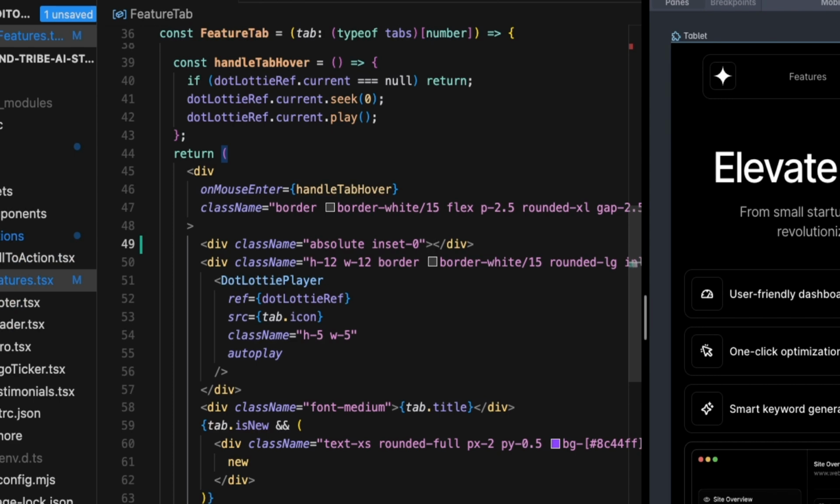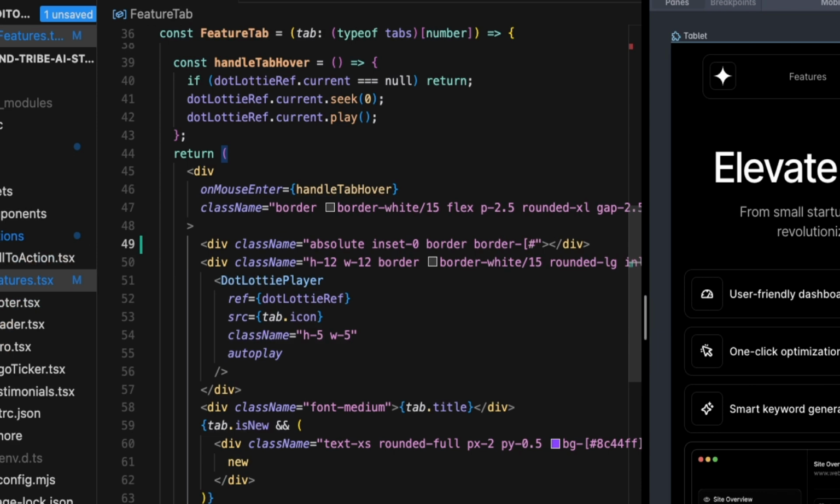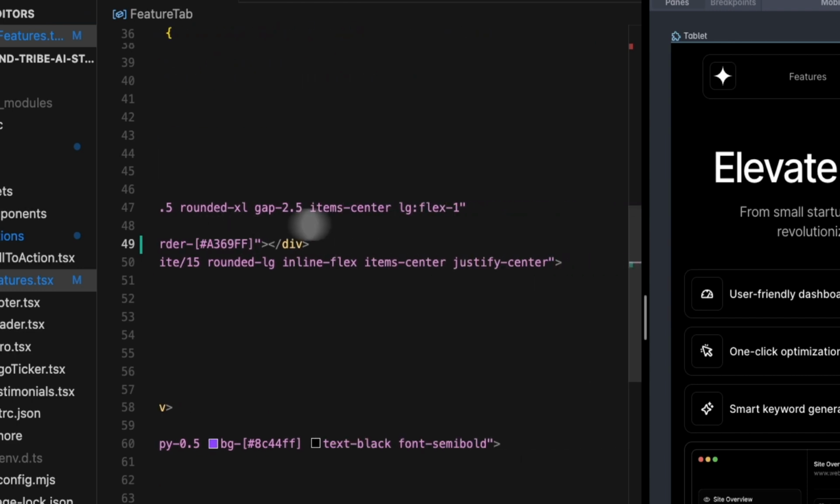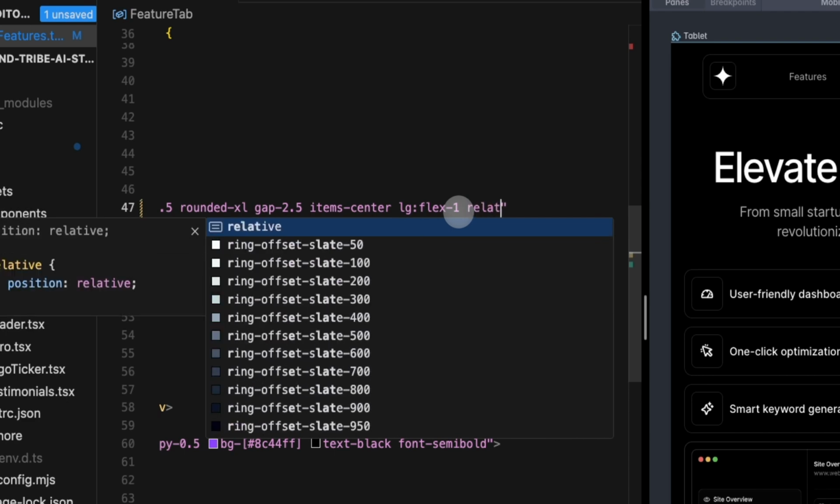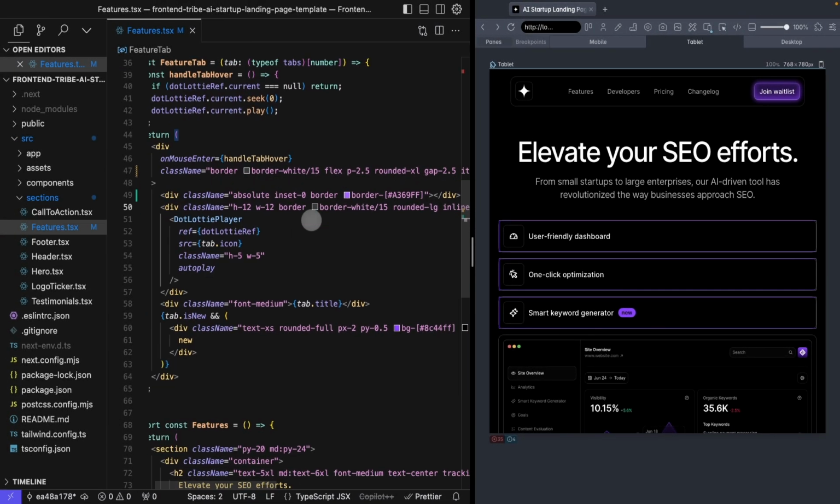So we're going to give it a border color, say border, and then give it a color of, in this case, A369FF, and that should give it the correct color. And in order to see that, we'll of course need to make the actual tab relative. So I'm going to go ahead and say relative there, and that will make the border show up.